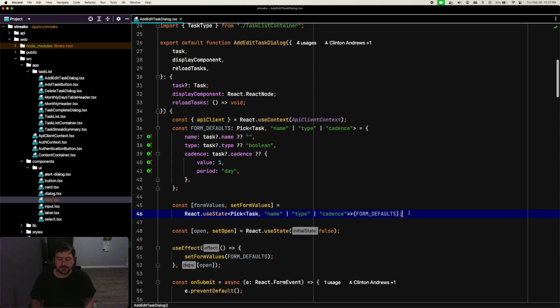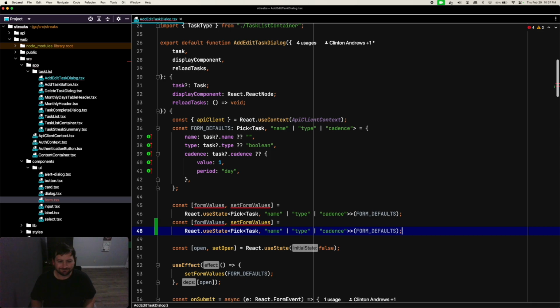We're going to do something like this: form errors, set form errors, and we're going to change this around. Essentially, really the name is the only problem we're going to worry about. That's the only real input that we are going to have a problem with.